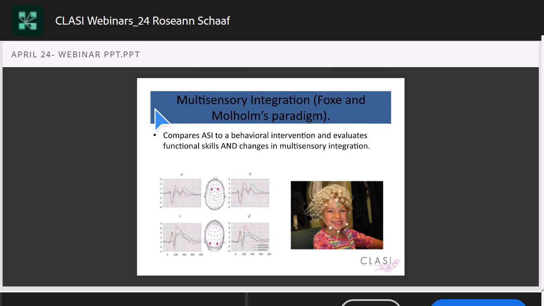This is one study that we're doing, a very large study that's supported by the National Institutes of Health. We're testing whether Ayres Sensory Integration, in comparison to a behavioral intervention, discrete trial training, continues to show positive gains in functional skills. And we're also looking to see if the brain's ability to integrate sensation, called multisensory integration, measured by event-related potential during EEG, changes as well.